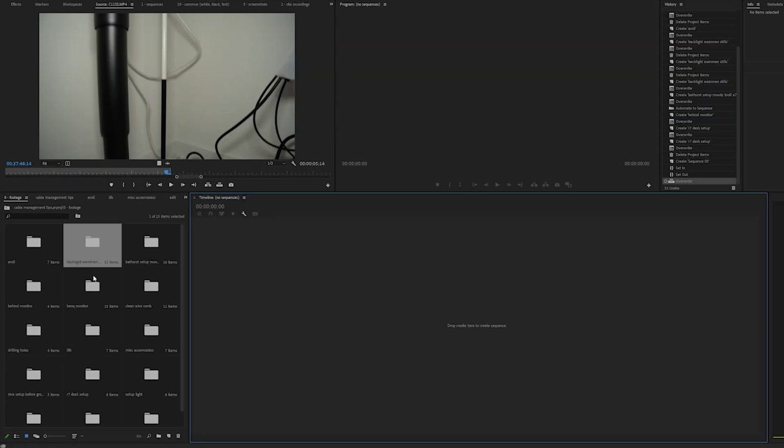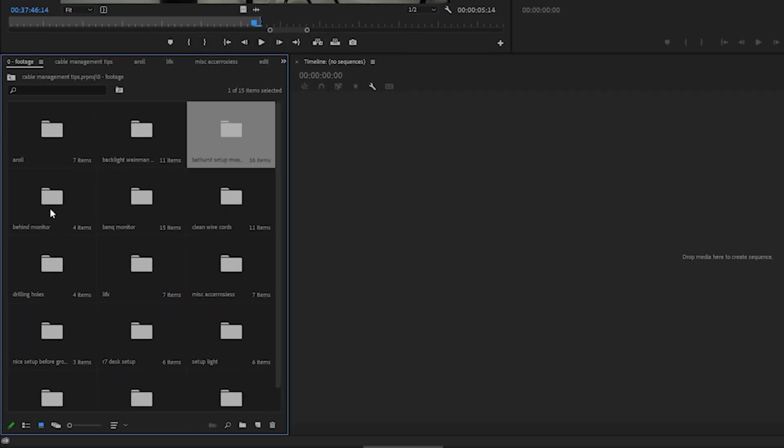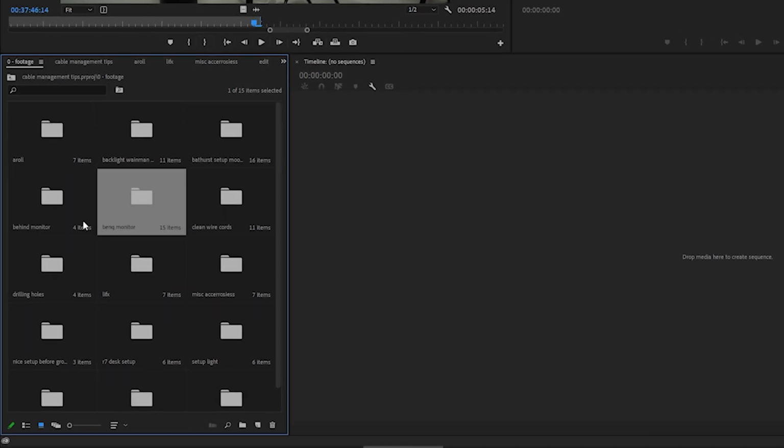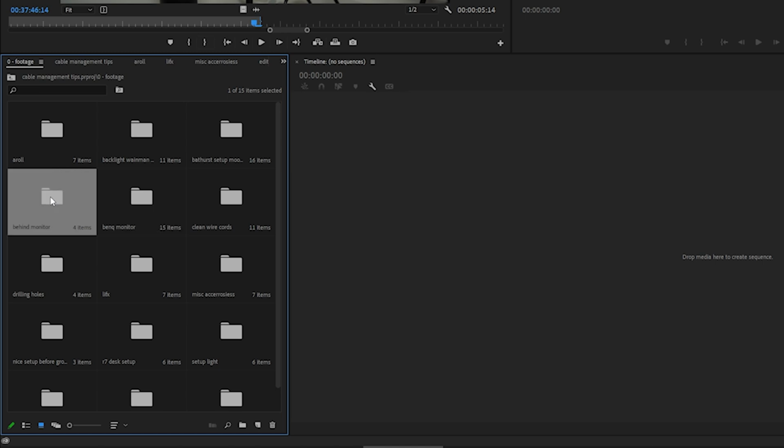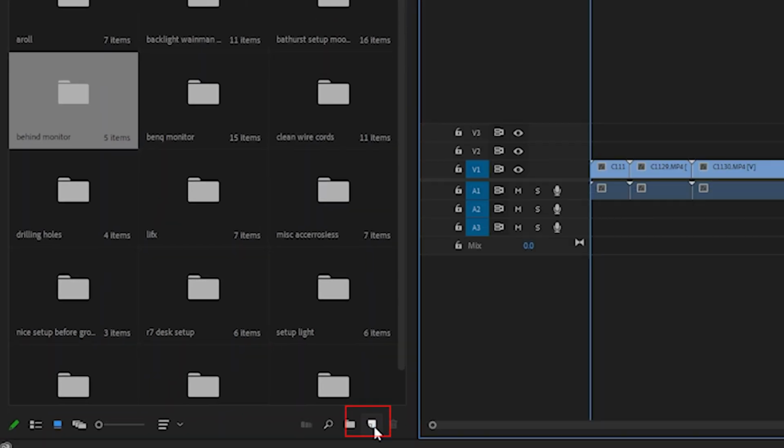So in my footage panel over here that's synchronized, you can see I have all these folders or bins with all my B-roll categorized by type. So BenQ monitor, behind the monitor. And you would typically create a new sequence based on the footage in that bin by dragging it to this icon over here. So this is the create new sequence.